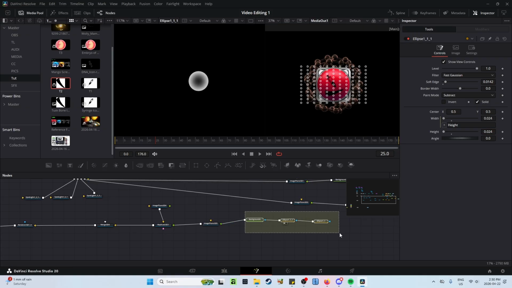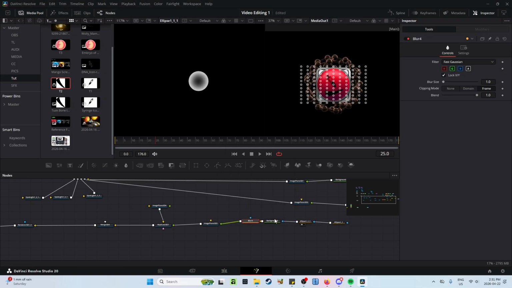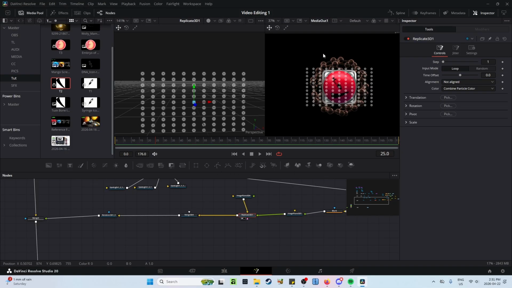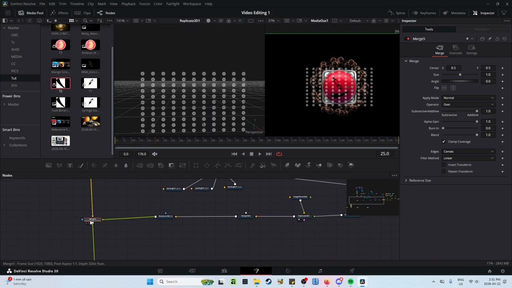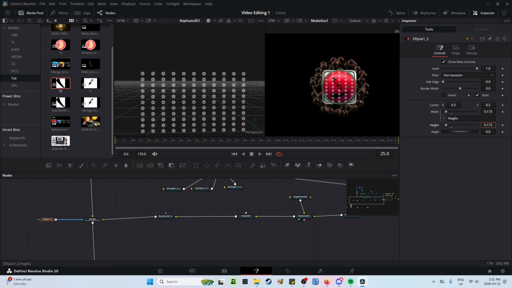Then I'm going to go here after the background and add a blur node, Control Space, make it a little bit blurry. In this replicate 3D node, you see that it's all over the place, right? You want to add an ellipse node to this merge node, which means we're going to contain these bubbles inside this gradient background area. So just add an ellipse and slowly decrease it until it matches the background here.